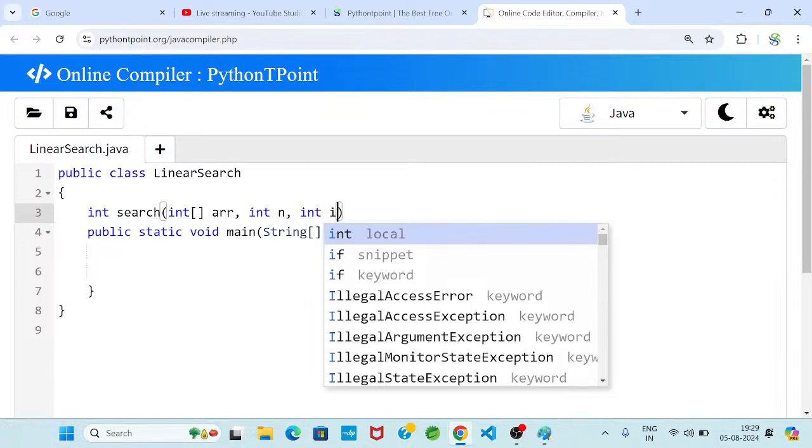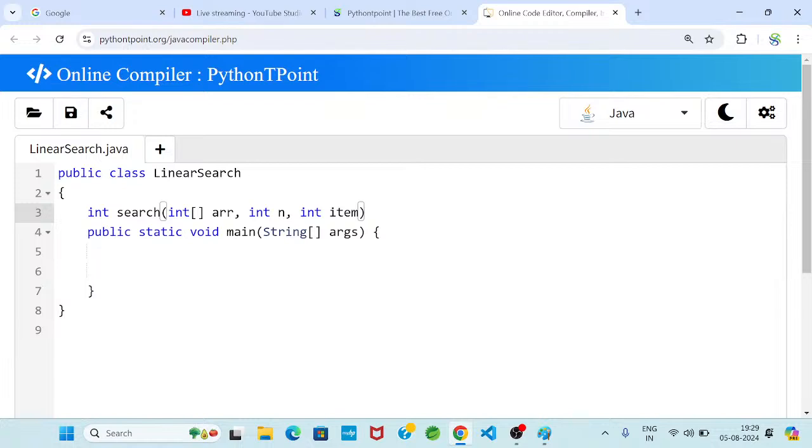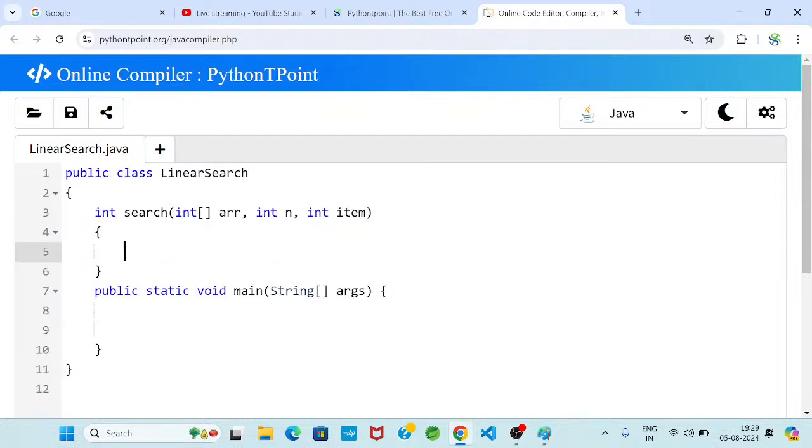Then a data item is given. Which item will I search? Very important. Mindfully listen and watch. So in this way, one method I am defining.